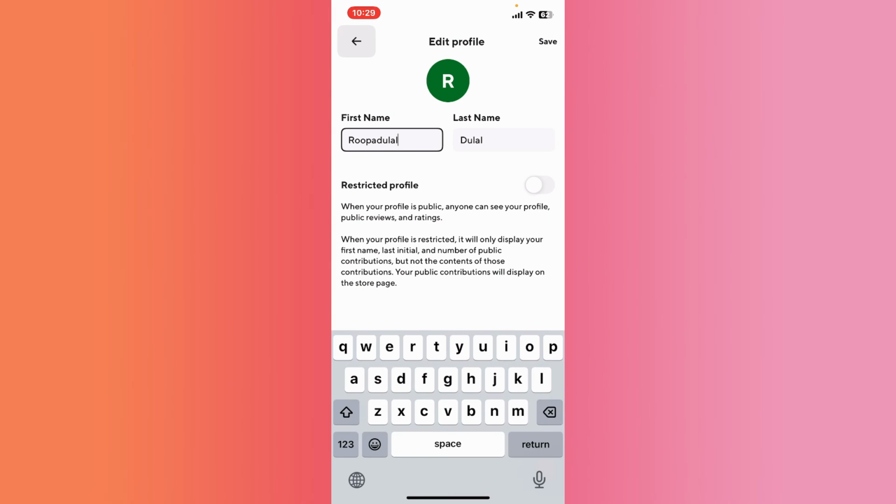Go ahead and enter your new name in the text box. You can type down your last name and first name both. Simply go ahead and make your edits and then tap on Save at the top right. Soon after you do that, you will change your name in the DoorDash application. So that's how you can easily change your name in DoorDash.